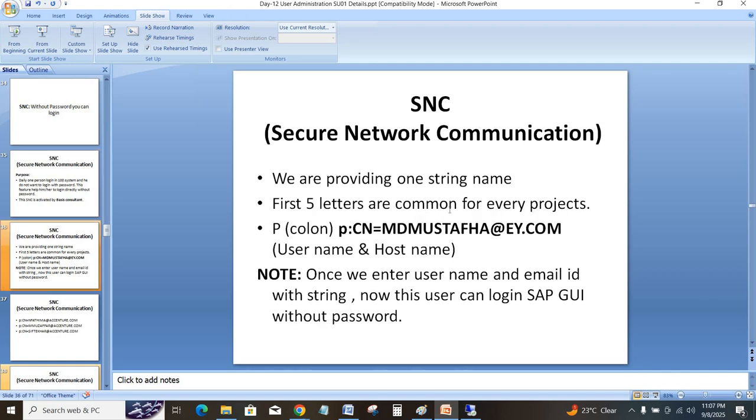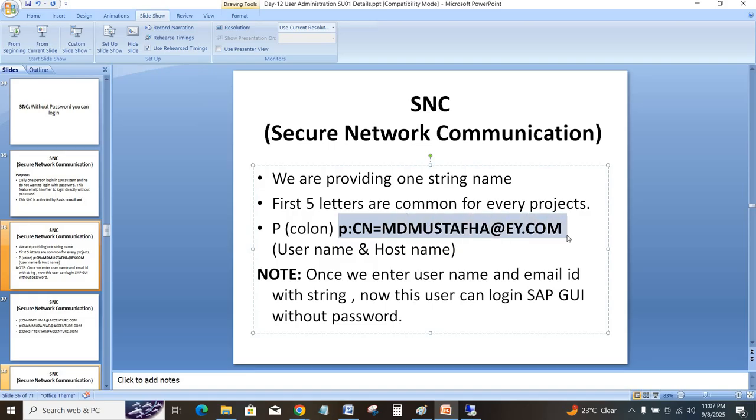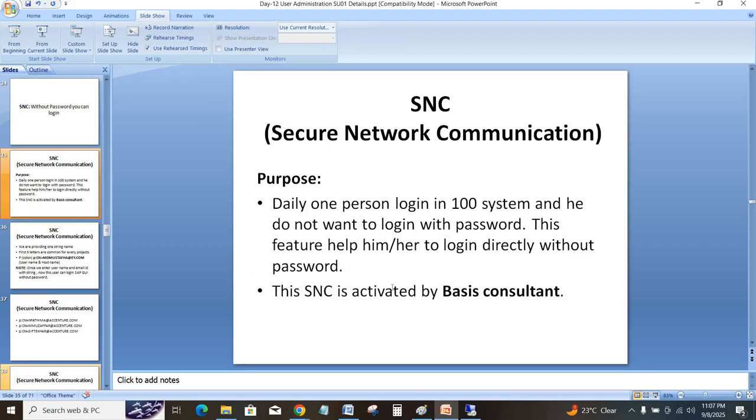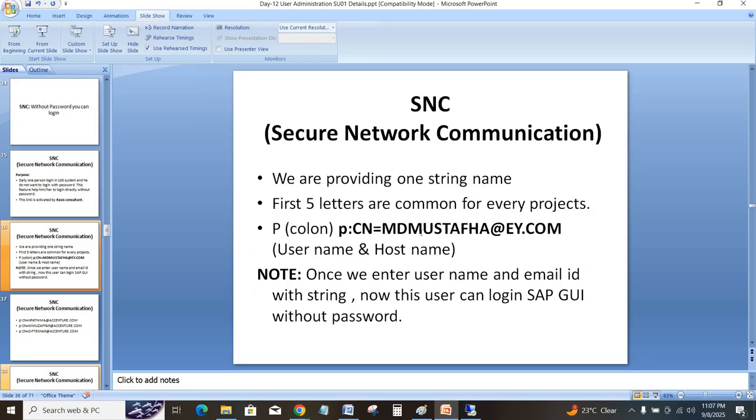The first 5 letters are common for every product. For example, P colon CN equal to, and then my company email ID. If I give this, then the Basis people will activate my SNC single sign-on. So by using only this username, I can log in to any client to which they have given access. Got my point?